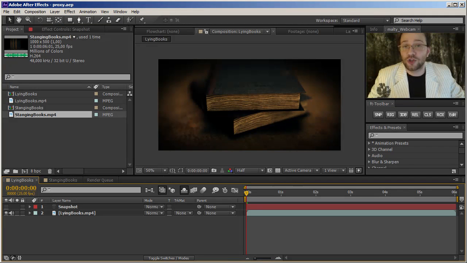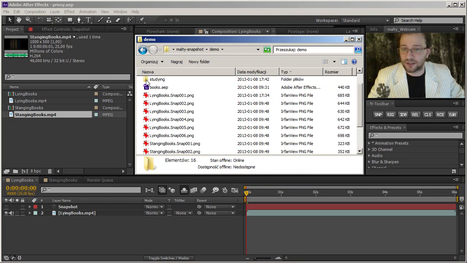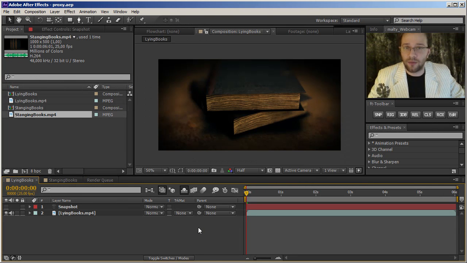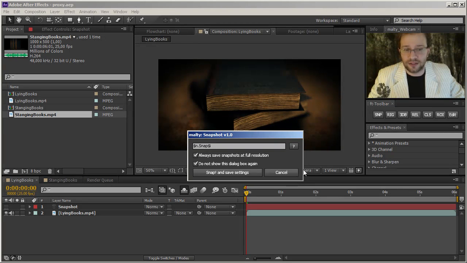So first of all, let me show you what I've done for this demo. As you can see, the name of the project file is different, and I have it located in a different directory. I have a directory called studying, which is the name of this tutorial, studying malty snapshot. So just to show you how that works, how you can reset the counters, and how overwriting files work, I'm just gonna make a couple of snapshots over here. I'm just gonna emulate that this is the first run of the script.